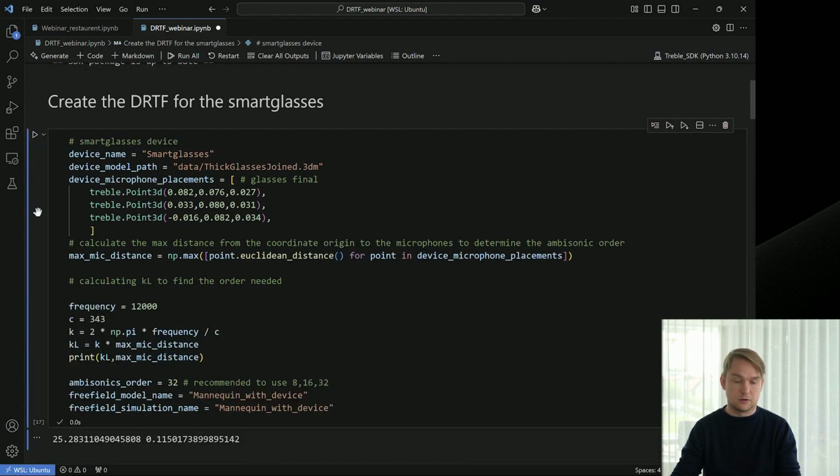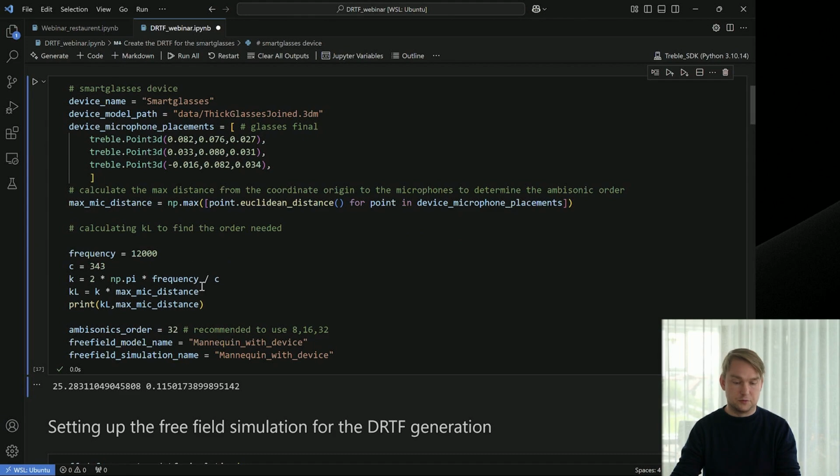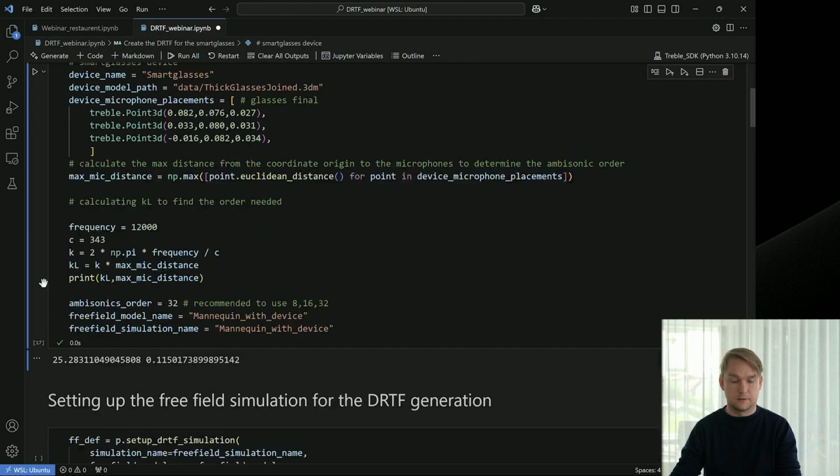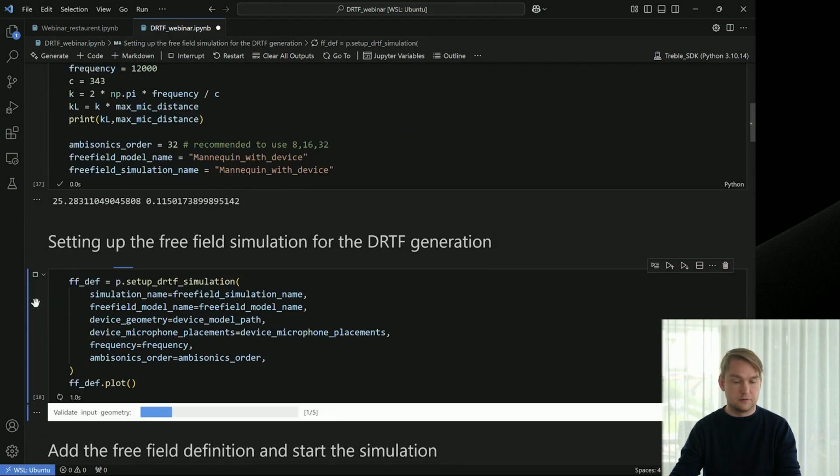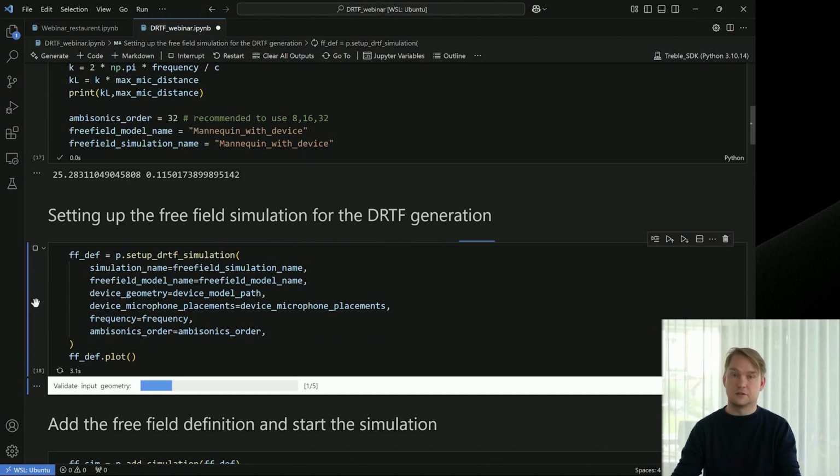So we can quickly load the smart glasses into the SDK and define some microphone positions here. Then I'm just computing what ambisonics order I need. Sylvie also talked a little bit about that in his last presentation. And for importing a whole mannequin into the SDK, we need 32nd order ambisonics to resolve that correctly. The next thing I'm doing is setting up this free field simulation for the DRTF generation.